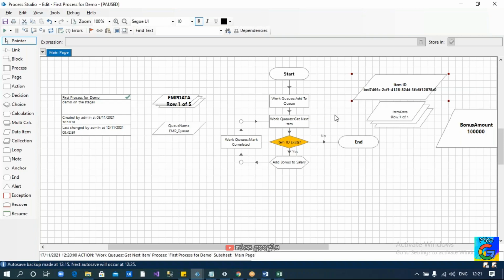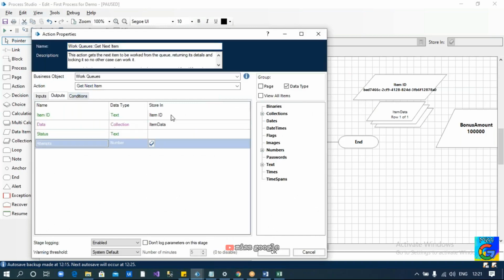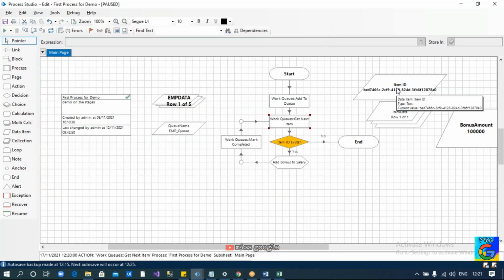And coming back here, this will be auto generated. You don't need to do anything for this. You just need to create a data item to store the values coming from this stage. By execution of this stage, you will get two values, item ID and item data. You just need to create a collection and an item ID data item to store the values here. Okay. Now continue.